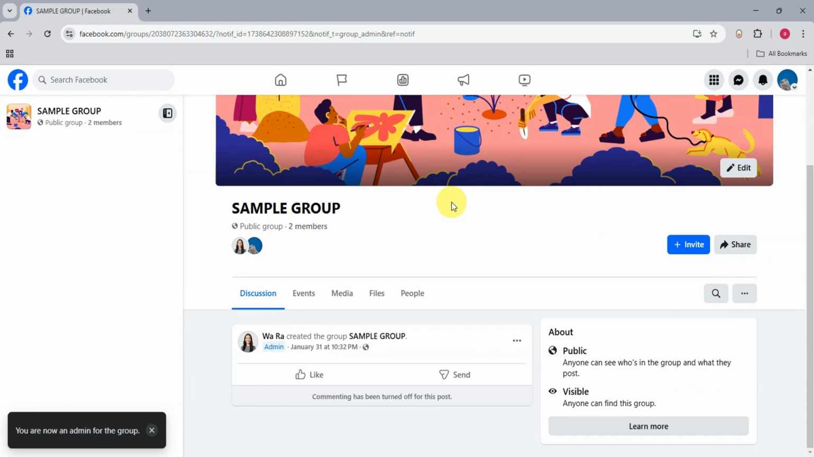So right after that, you're already an admin to the group and you have successfully linked already your Facebook group to your Facebook page. And that is just how you could do it.